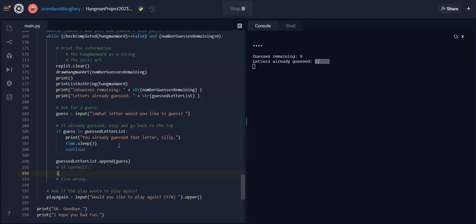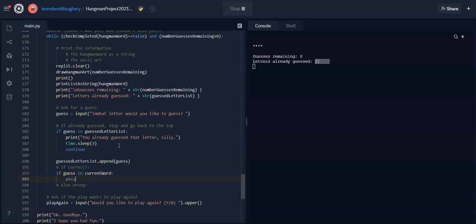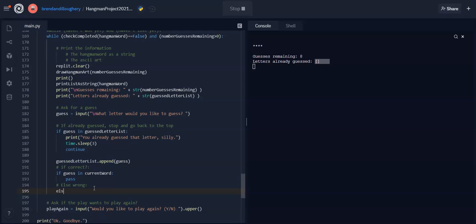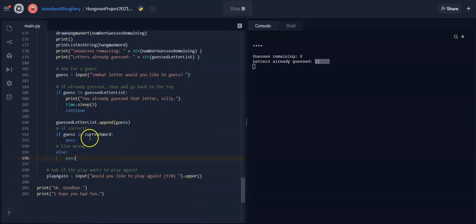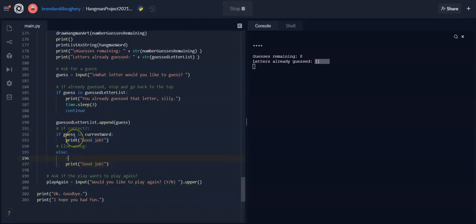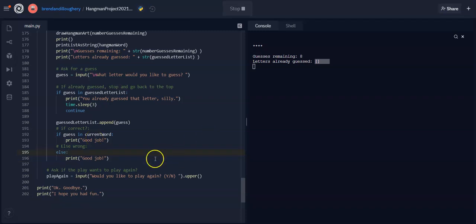And so let's do it. Let's go if guess is in current word, then do something. And then it will be else do something else, right? So the very first thing we could do is just print good job. And then you could just say like, I don't know, that letter is in a complete sentence. And then, ooh, sorry. Sorry. Terrible, no good, lousy guess. Right? There we go. All right. So now we've got good job, bad job.